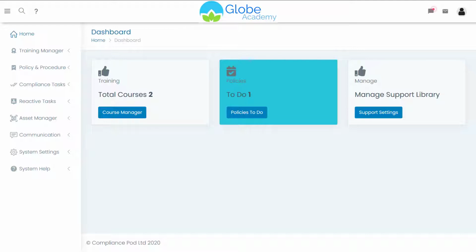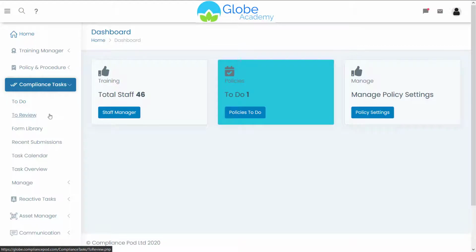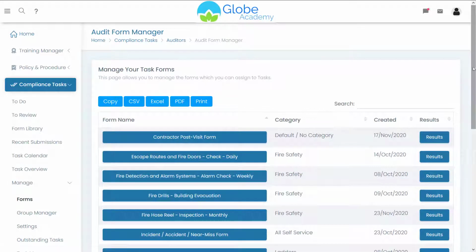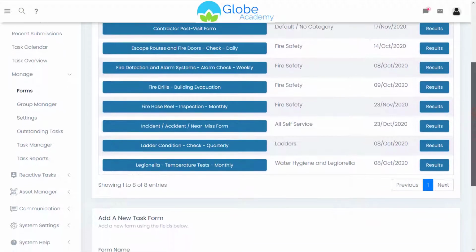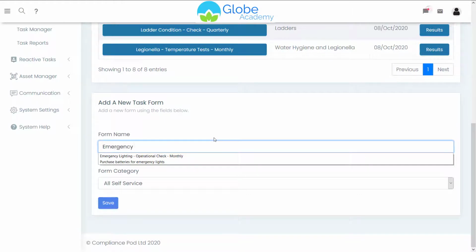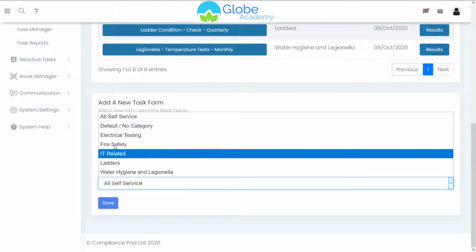It's up to you. In this example, I'll create a form so that when the weekly emergency lights check takes place, it's recorded and any issues are highlighted immediately. In Compliance Tasks, click on Manage and then click Forms. All of our existing forms live here, so you can edit any existing forms by clicking on the one you want to edit. Scroll down and you'll see where you can create a new one. Add a title, categorize your new form, and additional categories can be created in the Settings section.